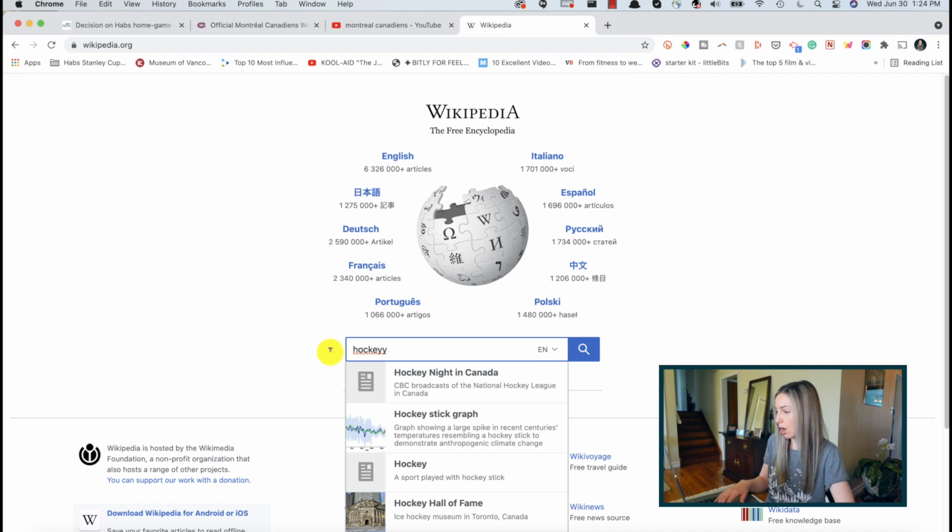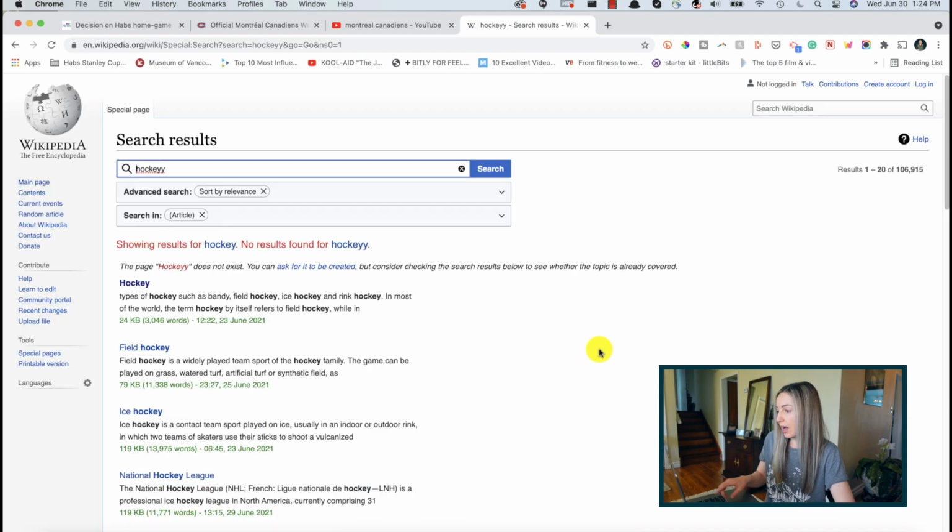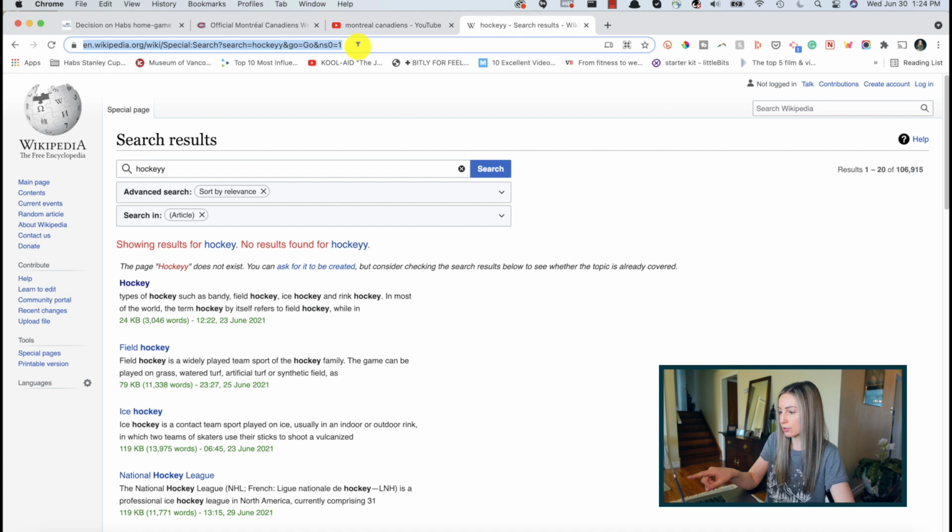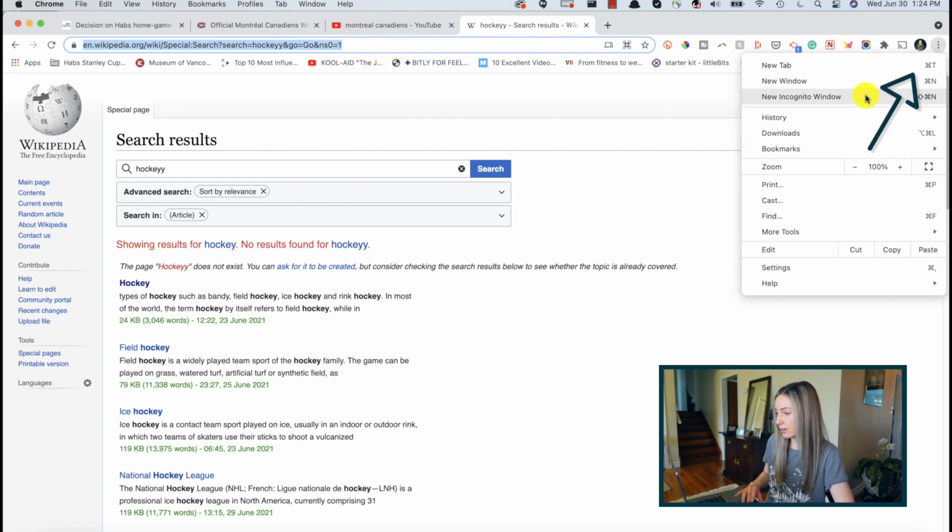So I'm gonna type in hockey with 2 Y's, and then I'll hit enter. And now up here at the top, copy this search string in the address bar using Command C. If you didn't misspell your term, you're gonna get an actual search result, and that's really not what we want right now. We want this search string. So now with this copied, head to the 3-dot menu icon in Chrome and click on Settings.